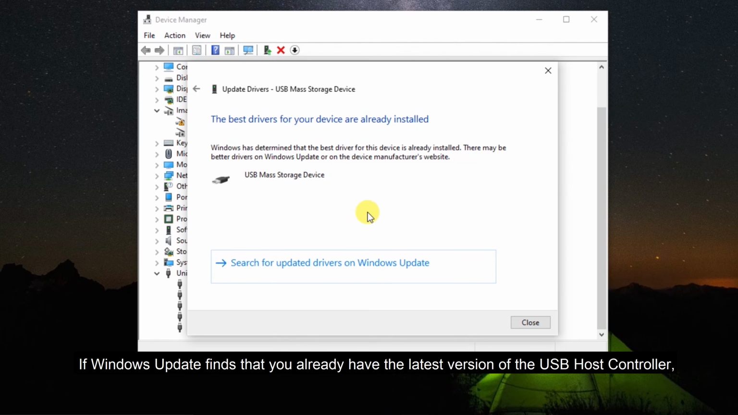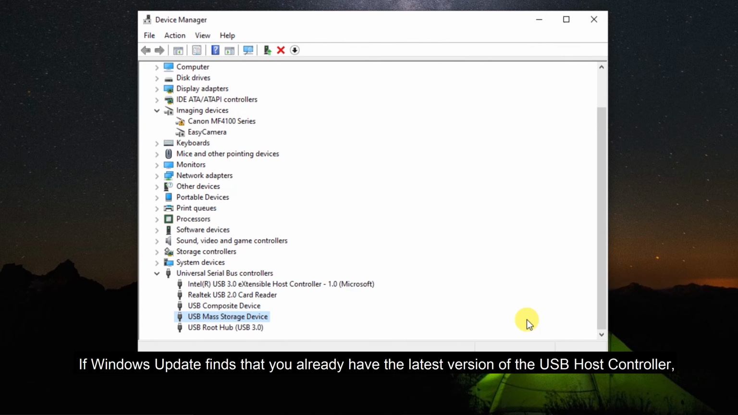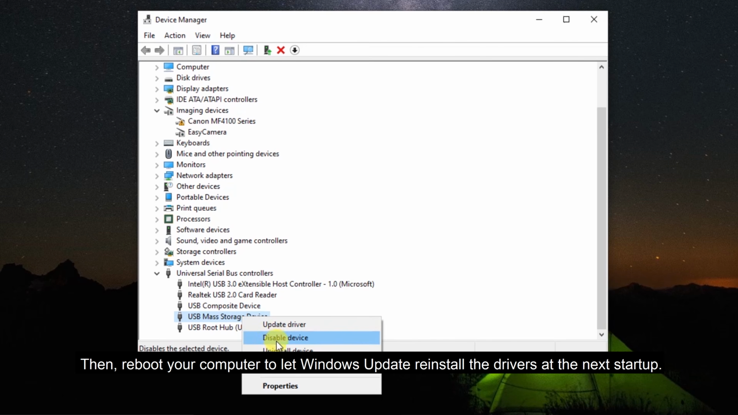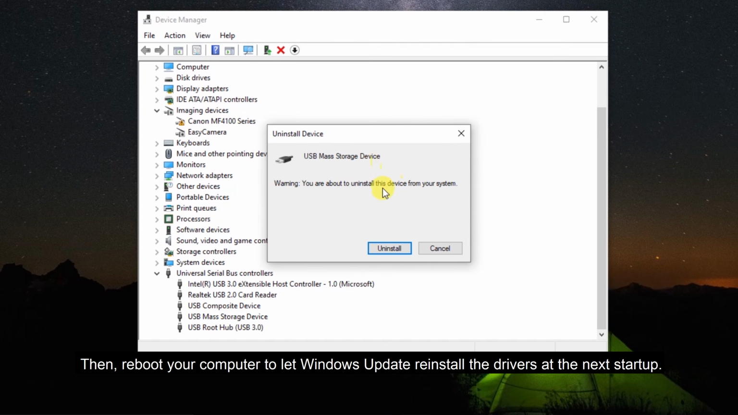If Windows Update finds that you already have the latest version of the USB host controller, right-click and choose Uninstall Driver instead. Then, reboot your computer to let Windows Update reinstall the drivers at the next startup.